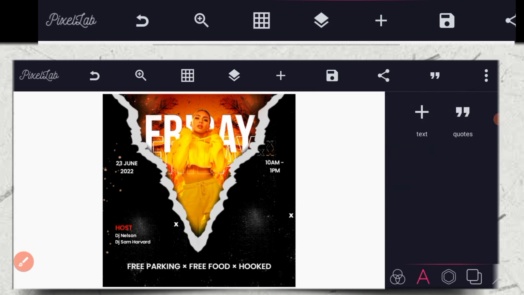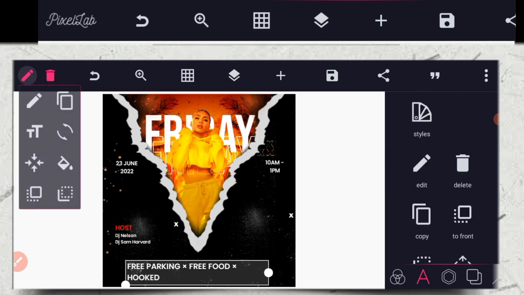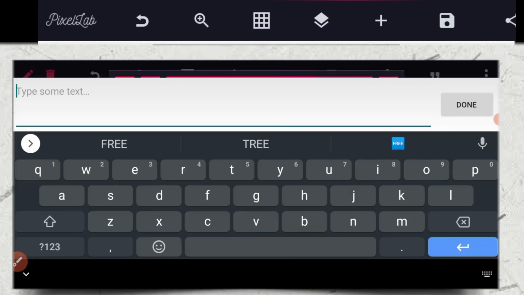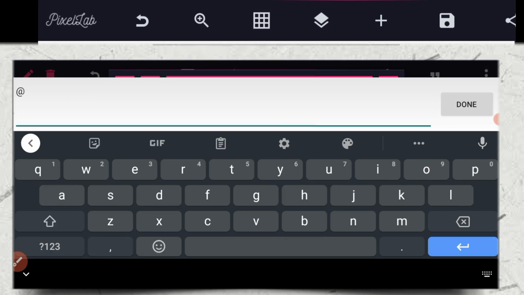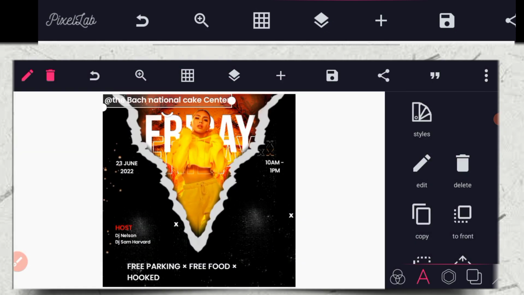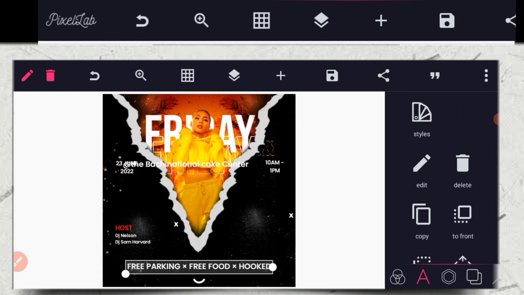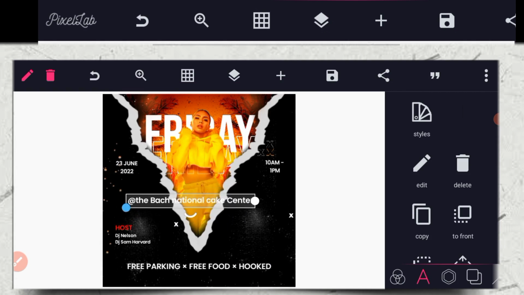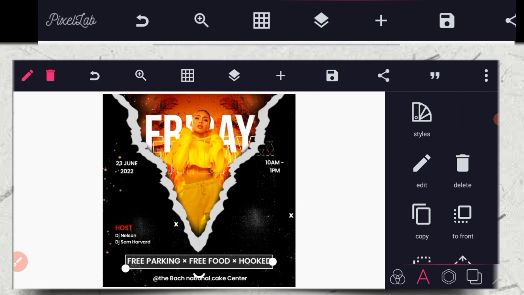After that, the next thing I'm going to do right now, just copy this free parking. Just copy the free parking. Then you write at the badge, national cake center. Good. That is the place they use like the address. It's not a must you put an address there. Just make this one go up, then this one go up, it to go up. Good.